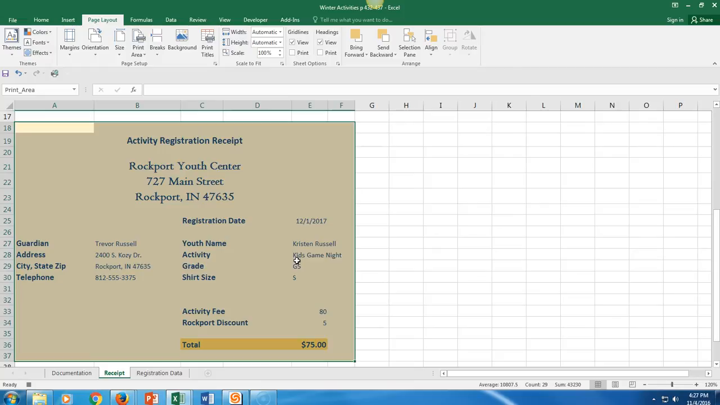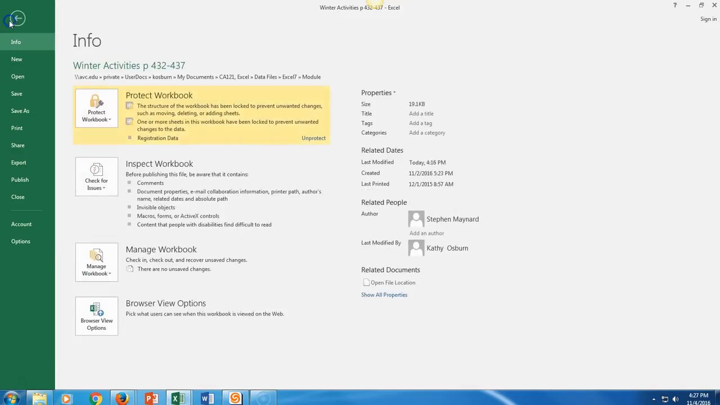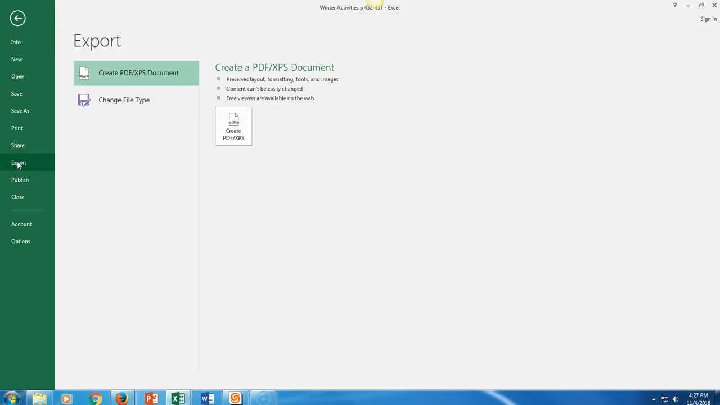Step number 6. On the ribbon, click the File tab. Okay, File. Now click Export. On the export screen, make sure the Create PDF/XPS document is selected. That's this right here. Make sure this is selected. Then click Create PDF. Right here. Go ahead and click it.